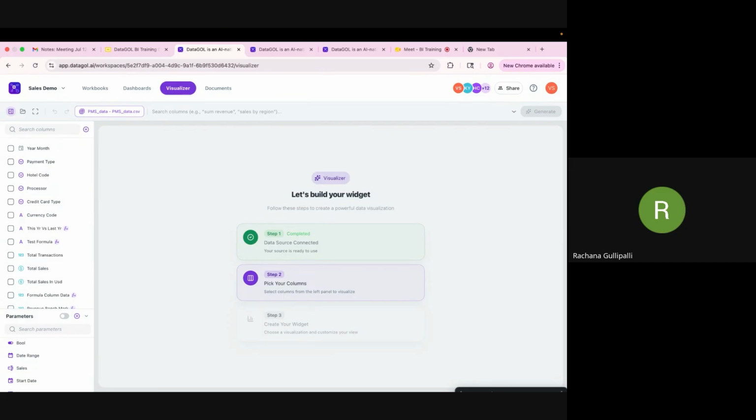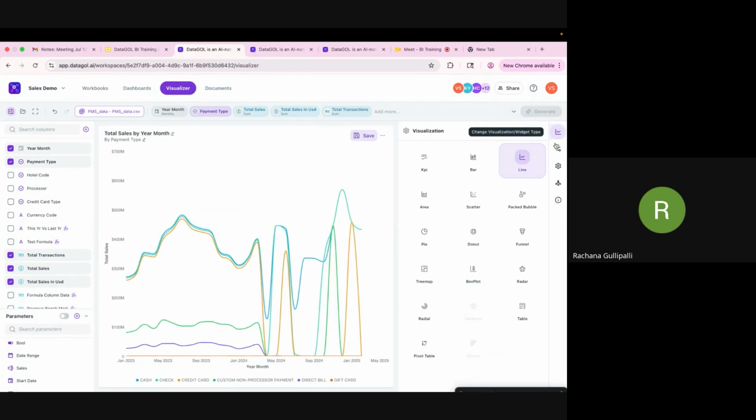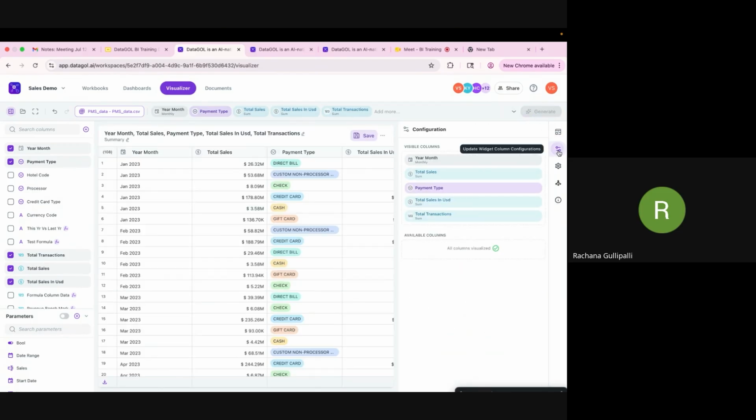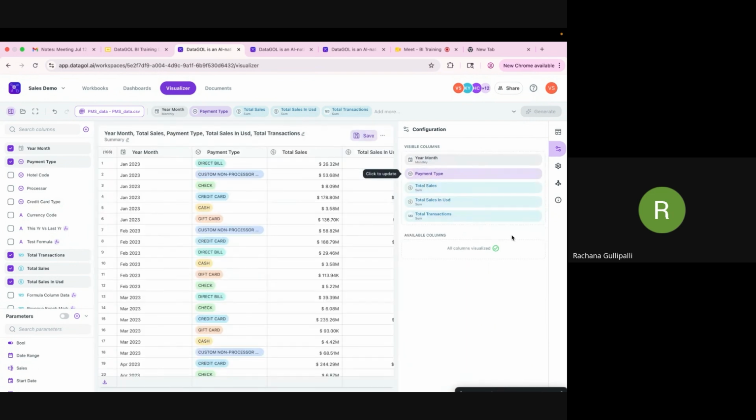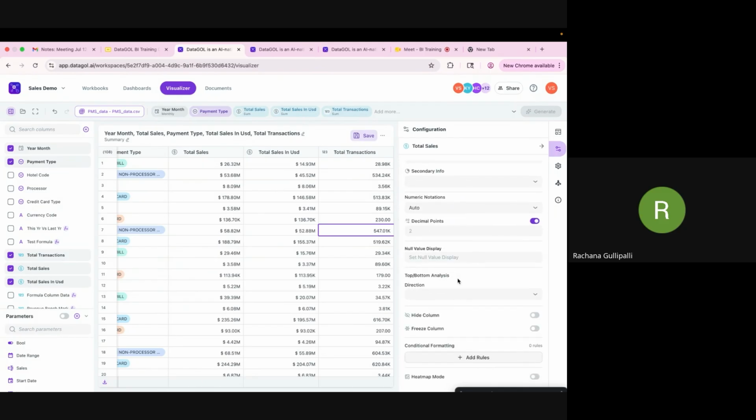Now, coming to another concept that we have on DataGOL, which is conditional formatting. This conditional formatting you can apply on widgets like pivot tables or regular tables. So let's try to create three columns and distinguish the different modes of how we can do conditional formatting. On a table widget like this, we have total sales, sales in USD, and then total transactions. So select the column that you want to apply the conditional formatting on.